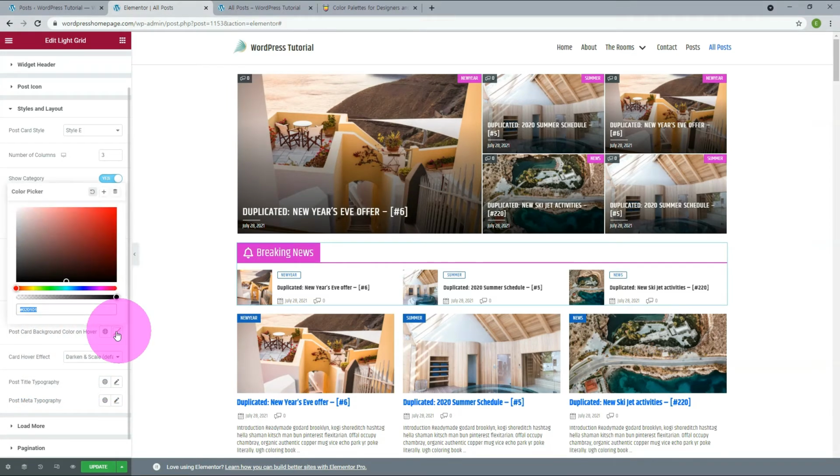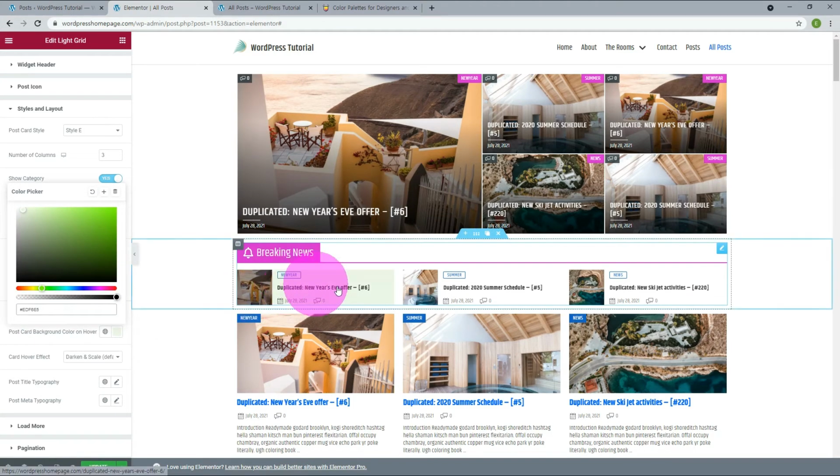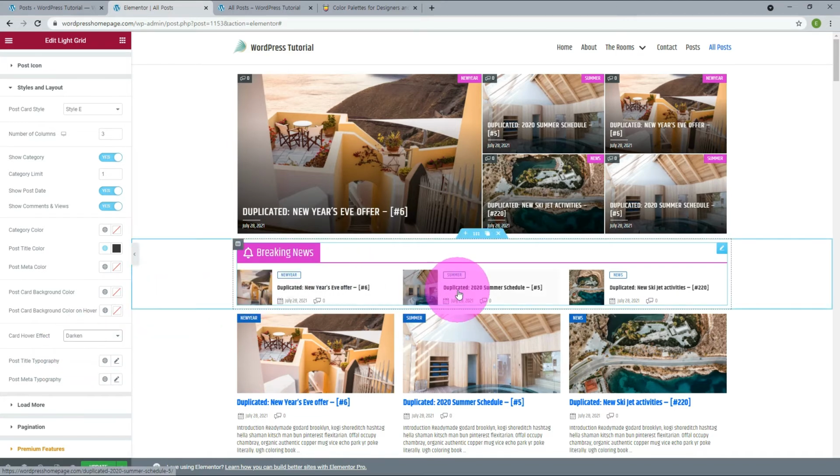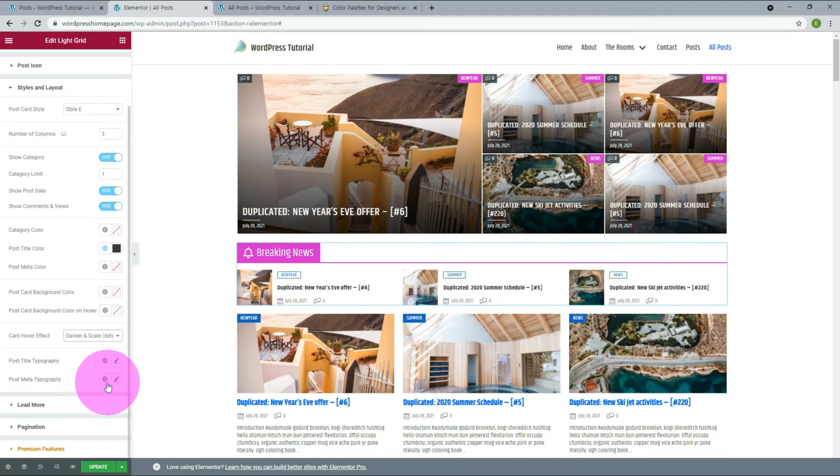Change the card background and hover background color. The hover effect doesn't need to be changed. Lastly, change the font settings.